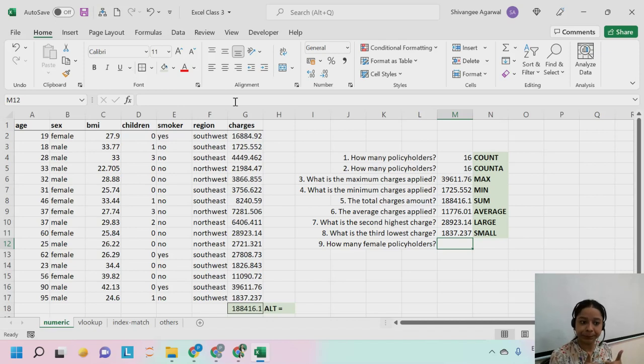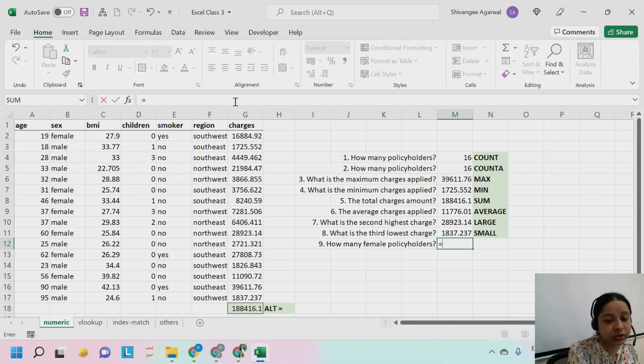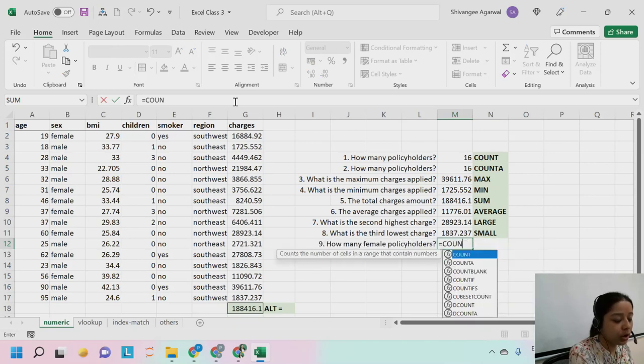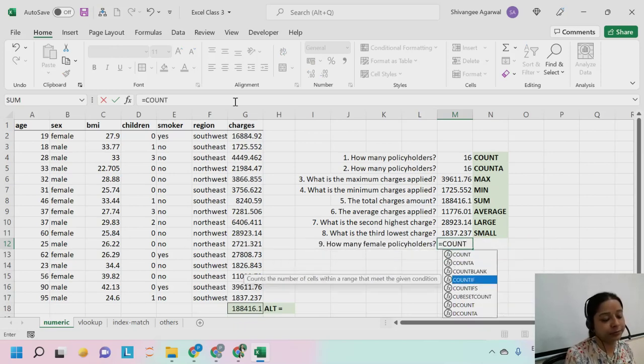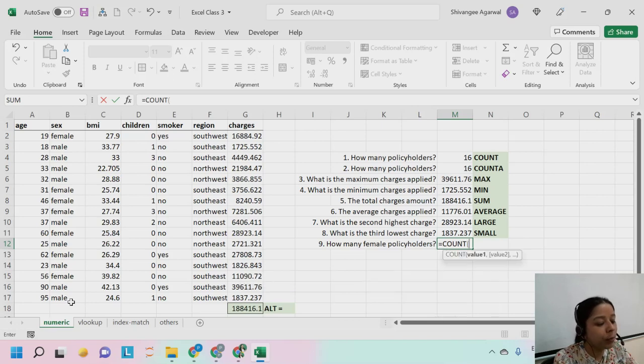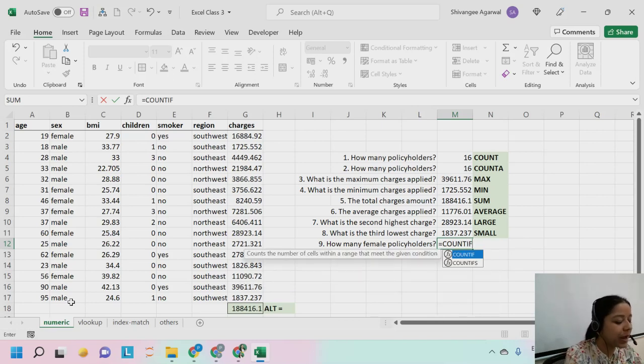Correct? Fine? Alright. So I'll be using a function called CountIf. CountIf counts the number of cells within a range given a condition. Here we have this entire range of cells, and what is our condition? It should be a female. So now open the bracket.